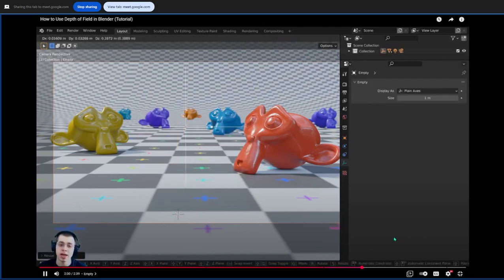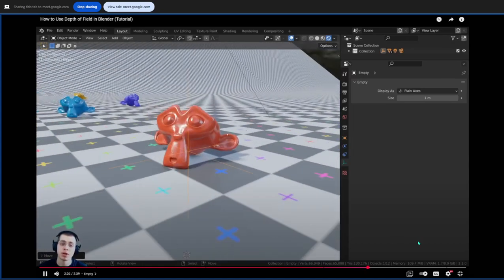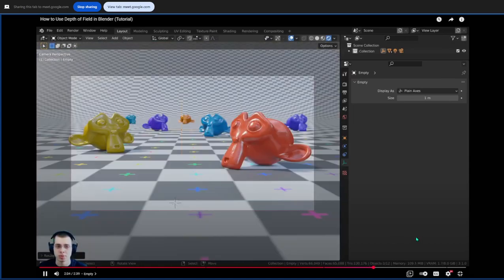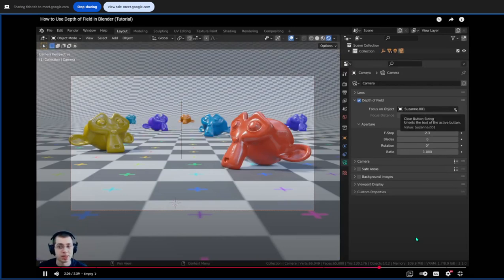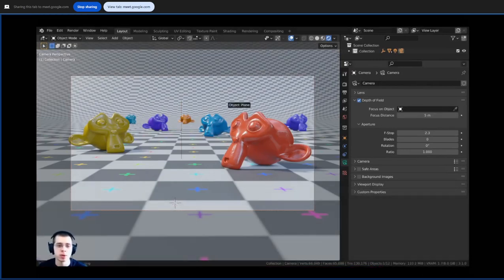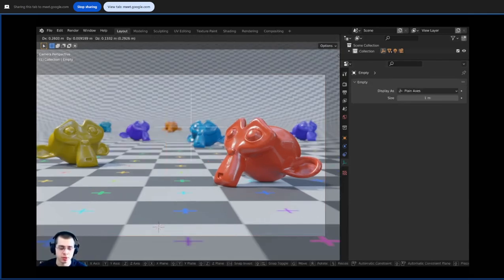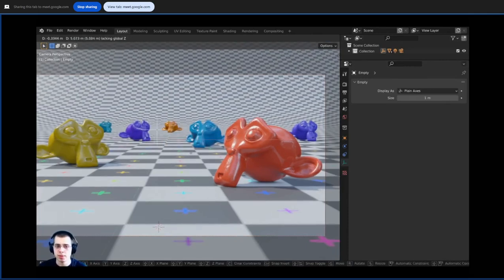These empties, you're not able to see them in the rendered view, but you're able to see them in the 3D viewport. So I'm just going to select the camera again, click on the X here, then click on the eyedropper, and click on the empty. Now I can press G to grab, and that's going to move the empty, and then I can press Shift Z, and that way it's not going to be moving on the Z axis, but it will move on the X and Y axis.